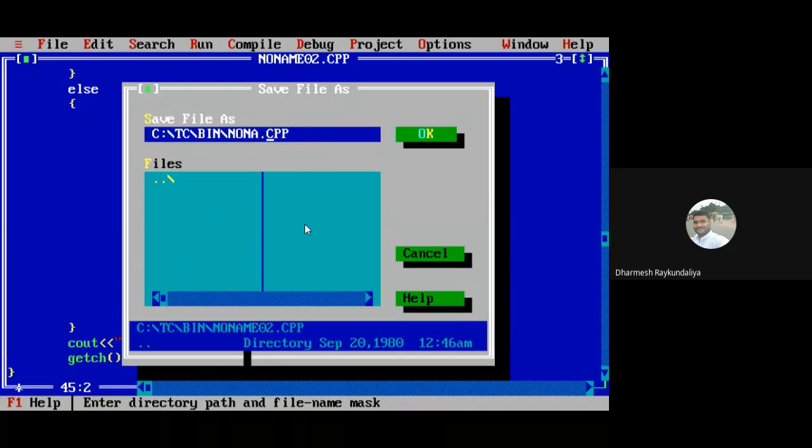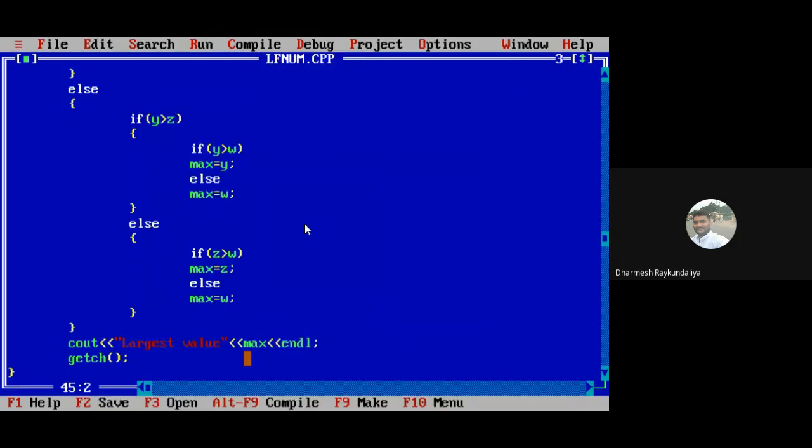You have to save this. You have to use the FT, largest of 4 numbers. Is that clear? Any questions? Anyone?